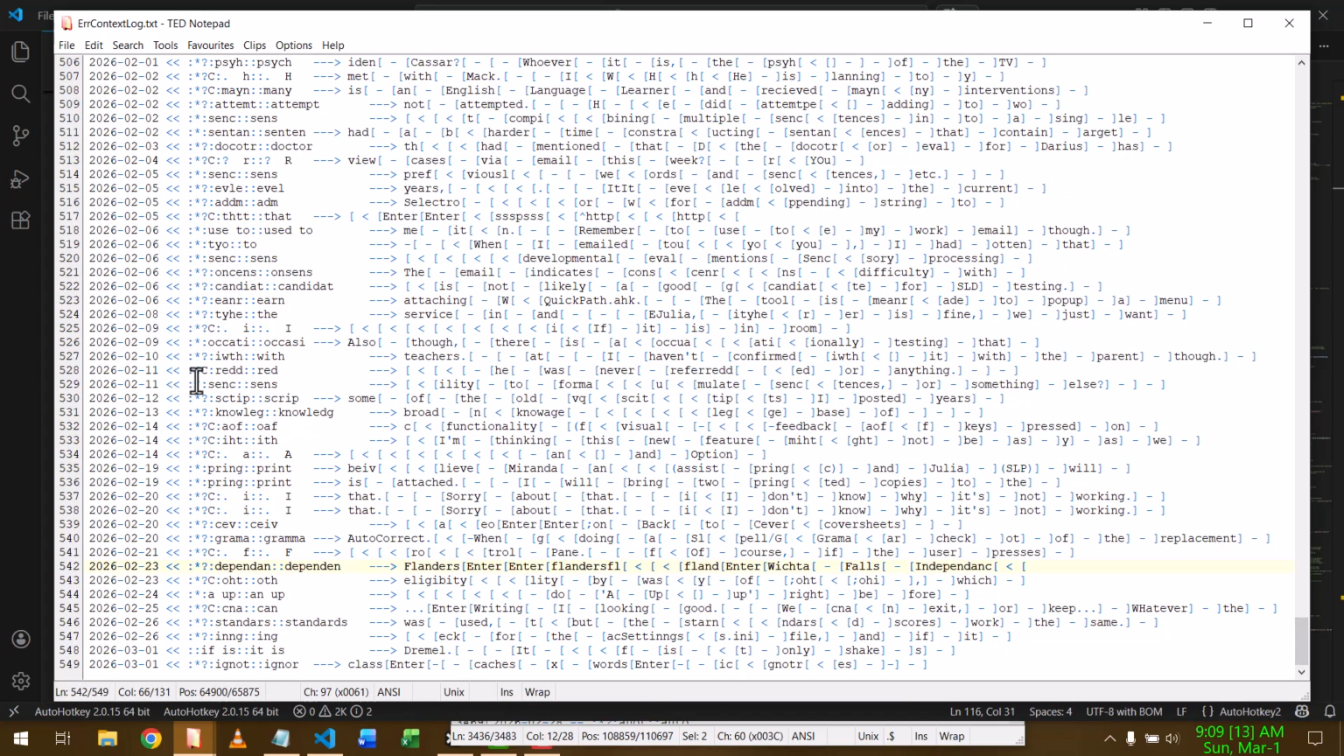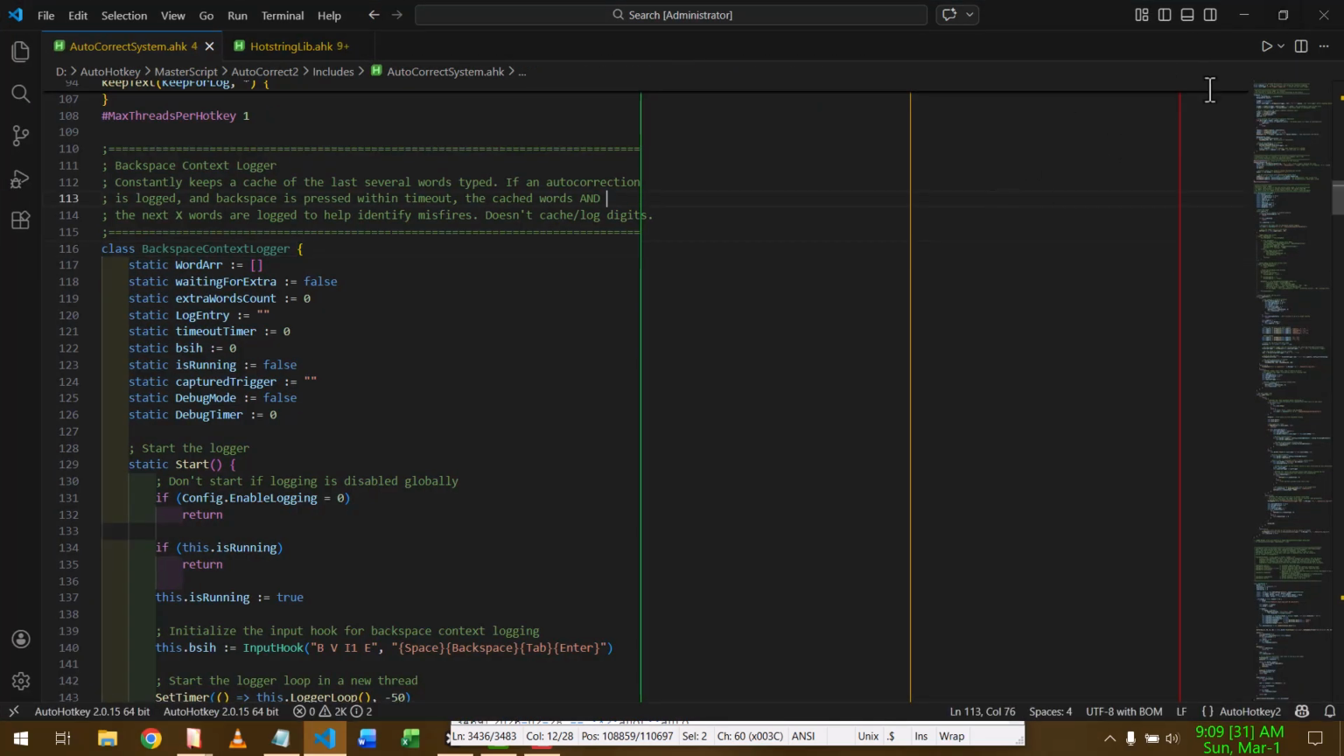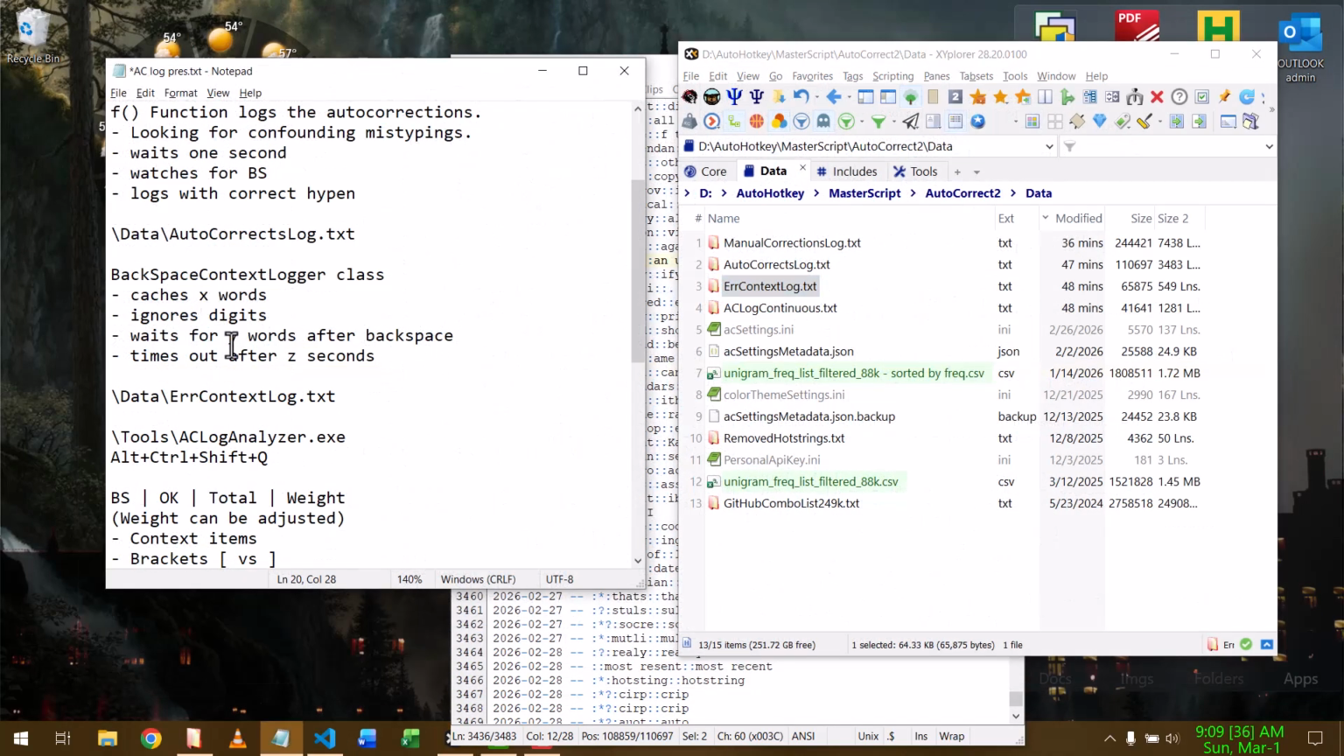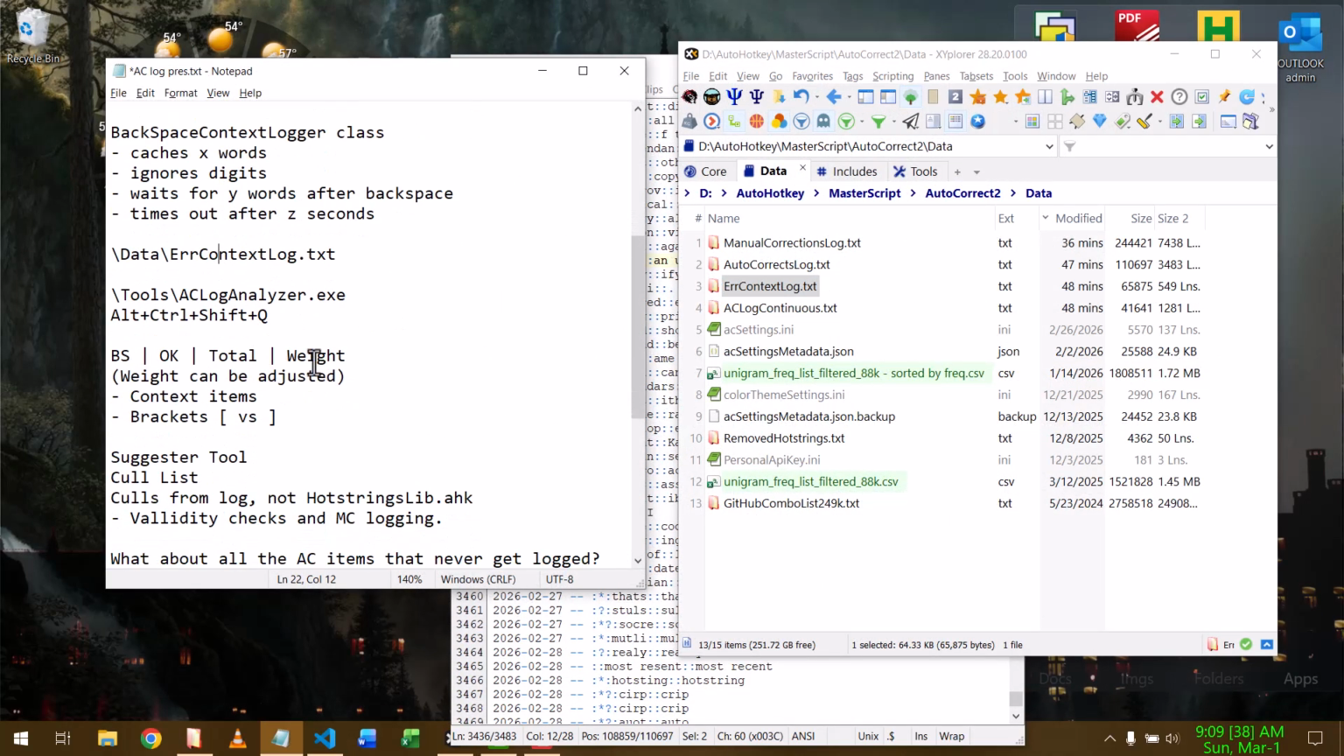So you'll notice this side of it looks just like the autocorrect log, except that all of them are backspace items, because these ones only record when there's a backspace. It doesn't record the good ones where an autocorrect happens and backspace is not pressed. Okay, so moving forward here. So error context log, we just looked at that. Okay, so now let's look at the ACLogAnalyzer tool.